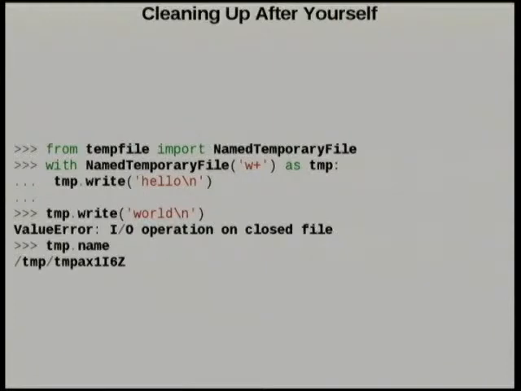Cleaning up after yourself. So when context decorators went in, there was a frenzy, and lots of things became context managers as well as what they already were. Context managers allow you to think about less, or at least announce up front what you're doing, similar to function decorators and context decorators. So in this case, we have a name temporary file.